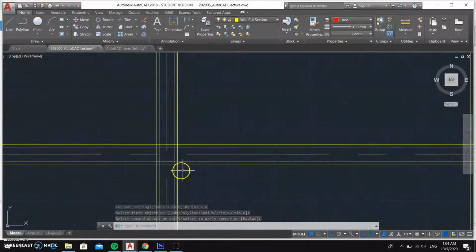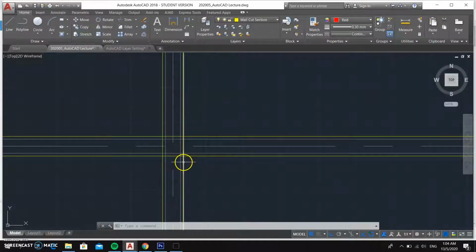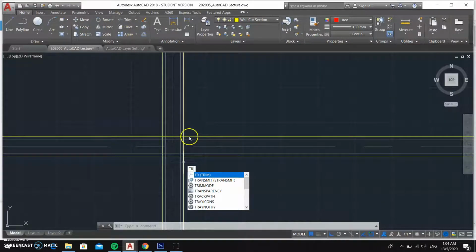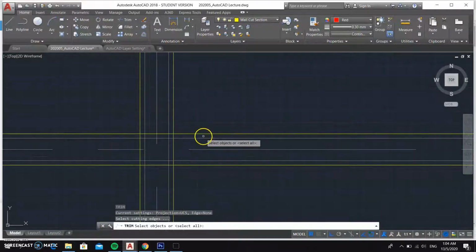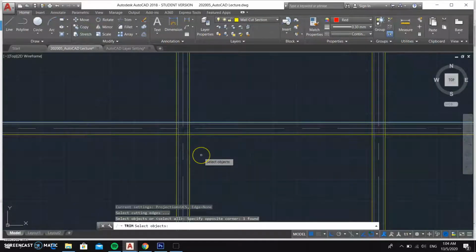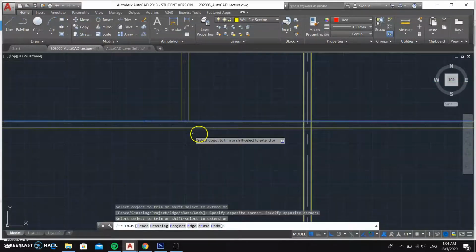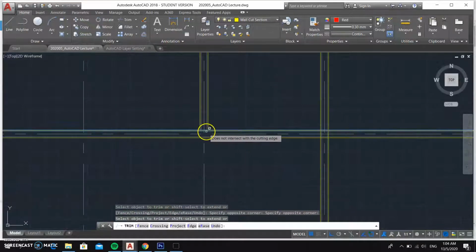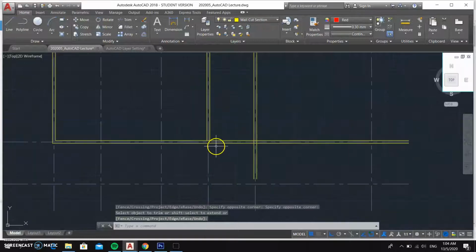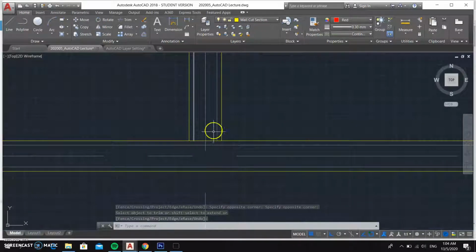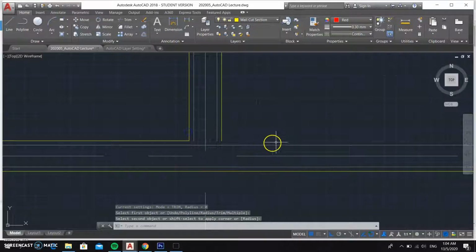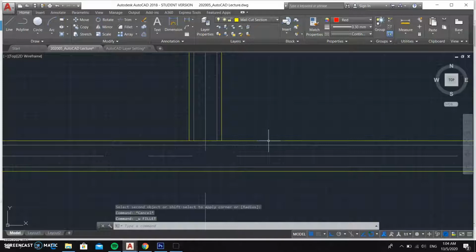Okay, if you have something like this, what you can do is use trim. You click at the boundary lines, space, and then select and select like that. Make sure you don't select the grid lines because we want to maintain the grid lines. And then you have something like this. You cannot fillet. If you fillet, you will lose this line. We don't want to lose this line, so just trim it.